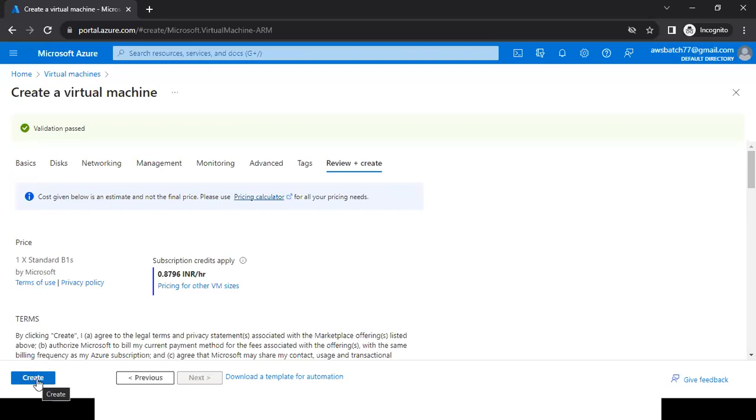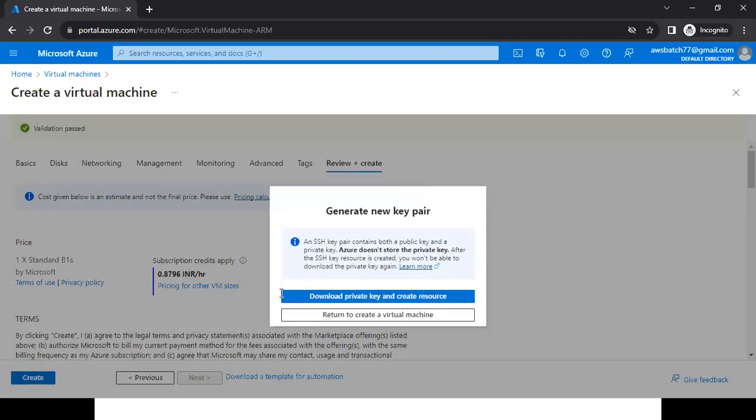Now I'm requesting you to please see my screen very carefully because a pop-up is coming here. If I click on that pop-up, after that it's not possible for me to show you. So please see my screen carefully. Now I'm going to click on Create. When I click on Create, here I'm getting that pop-up.